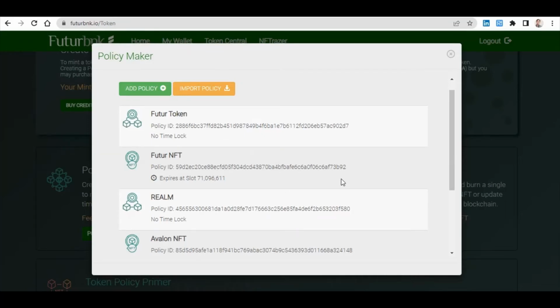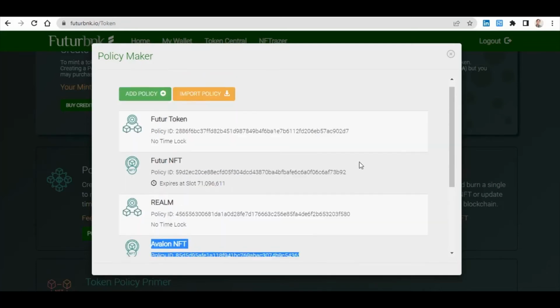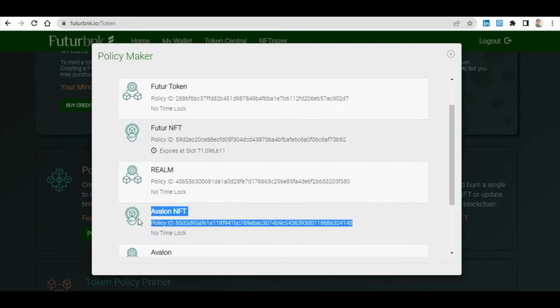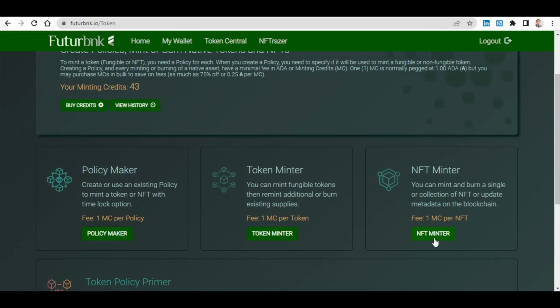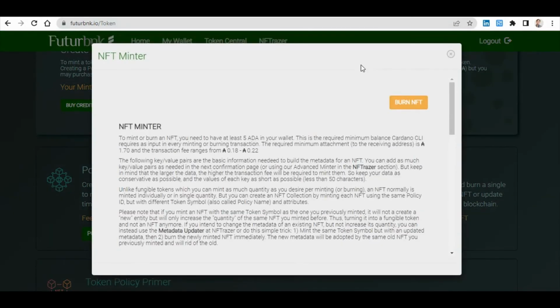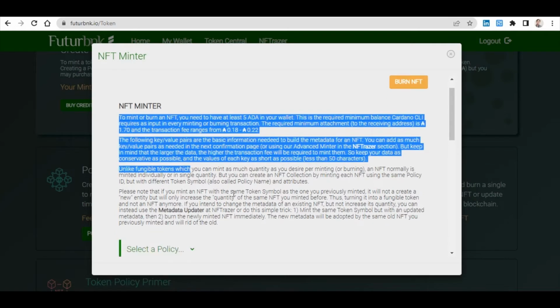So that's done. This is the policy that I've just created with the policy ID here. Now it's time for me to mint my NFT. So let's proceed now to NFT Minter. Again, take some time to read the introduction here so you will grasp the general idea before you mint your NFT.